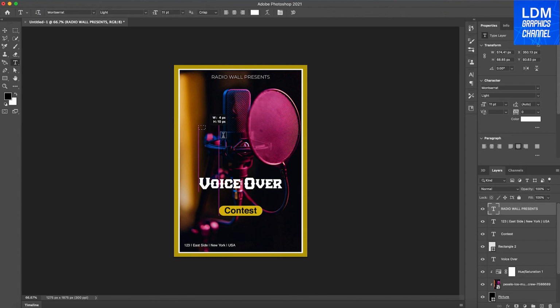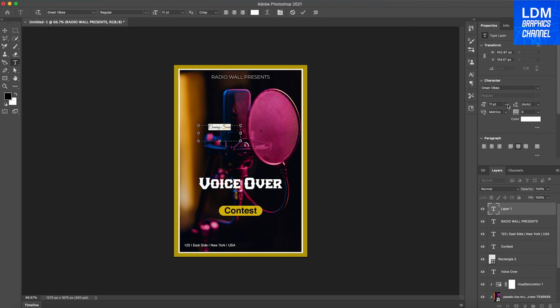And the venue is, the date is coming soon only, so I am adding the text as coming soon, and the font is Great Vibes, and the size is 22 pt. And I am going to align with the bottom of the address, right hand side of the image. I am aligning with the image now. It's fine.